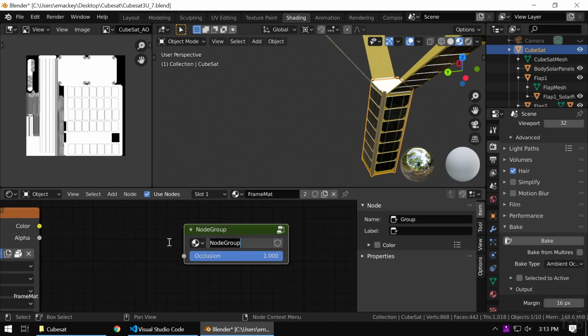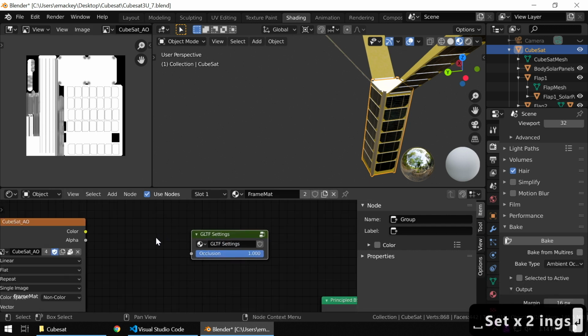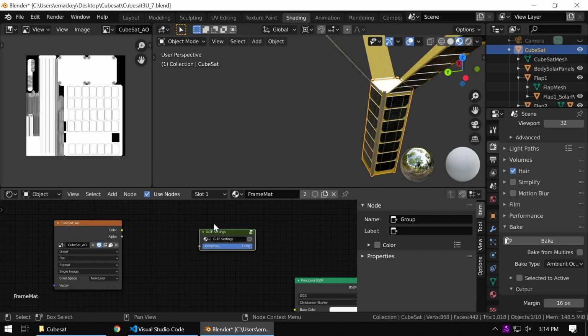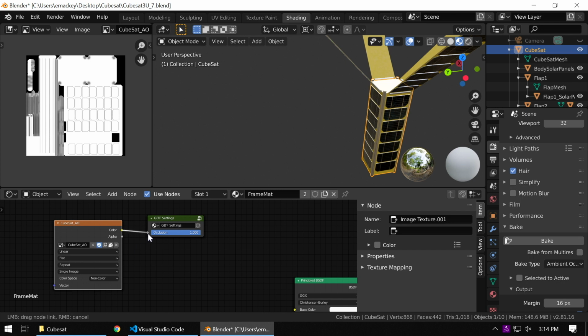and the node group itself, of course, needs a name. And this one is not case sensitive. You can type GLTF in all caps if you like. So there's Gltf Settings. And for this, I'm just going to take it and connect our occlusion map right there.